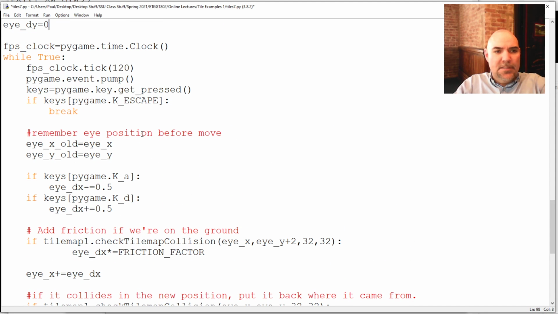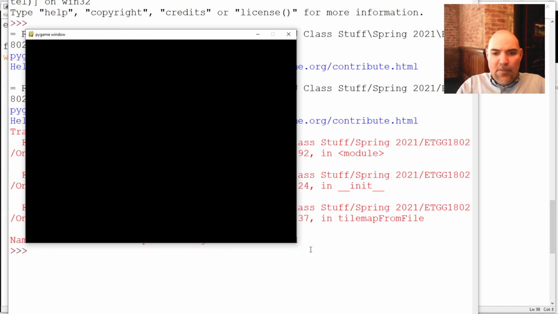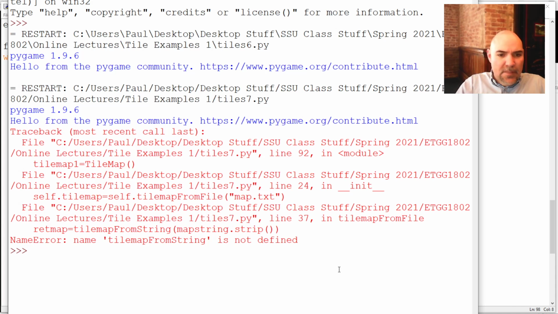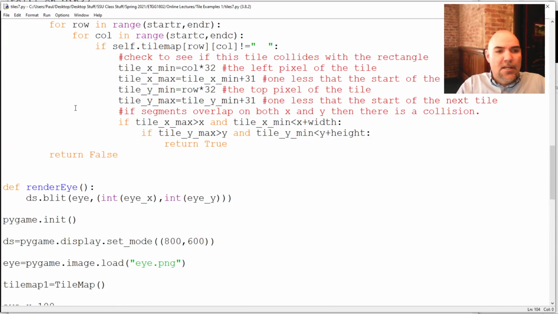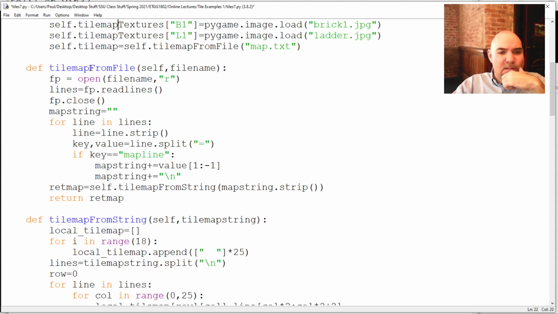Let's see what happens. We already did a save as, so we should be okay to just run it. Okay, we have a problem. Tilemap from string is not defined on line 37, so we missed one of the self things somewhere. So let's look at line 37. All right, so right here, self.tilemap from string. All right, let's try again.